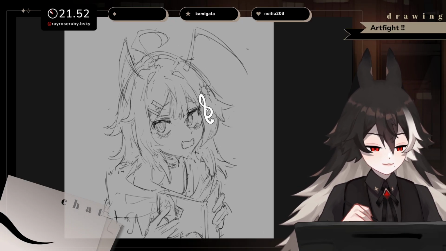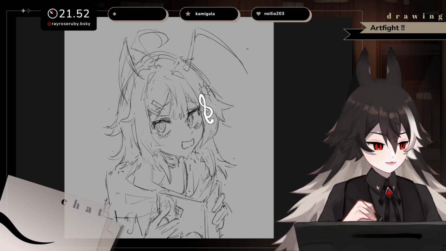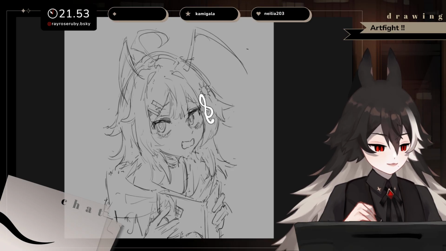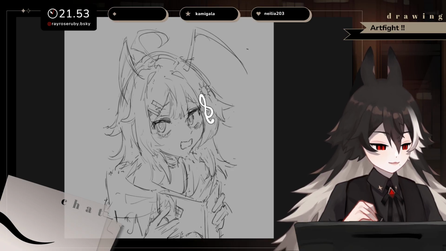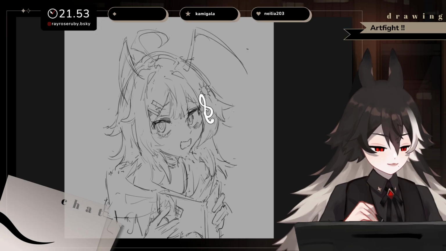And this sketch so far is pretty nice, but I don't feel like the pose is dynamic enough. I think we can make it better. I just don't know how just yet.